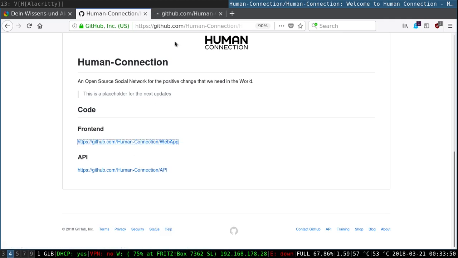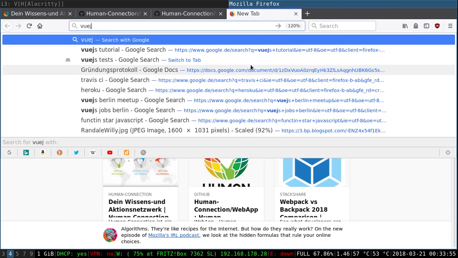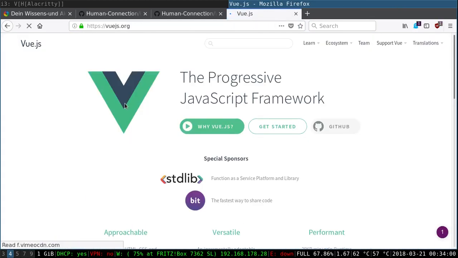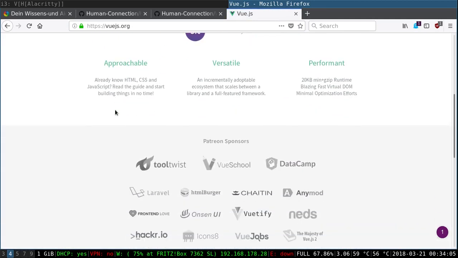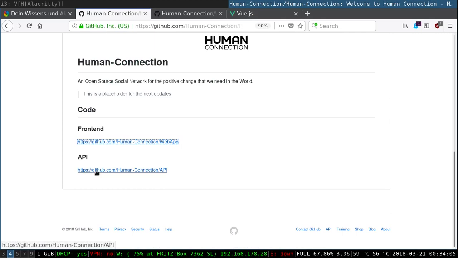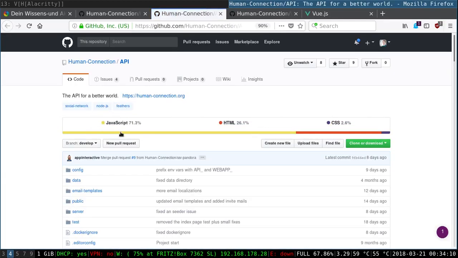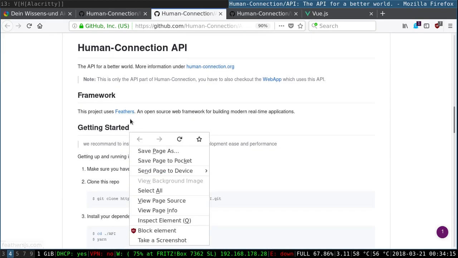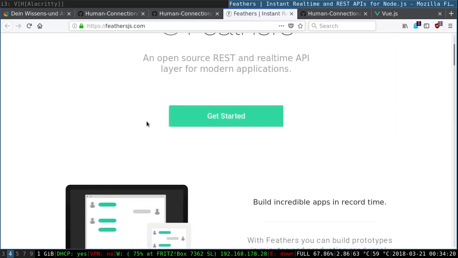If we check out the front-end, we can see that the front-end is implemented with Vue.js. Vue.js is a popular web framework for building single-page applications, similar to React, Ember.js, and Angular. If we check out the backend part, we can see this is also implemented with JavaScript, and if we look closer, we can see that this project uses Feathers.js, which is also a Node framework.